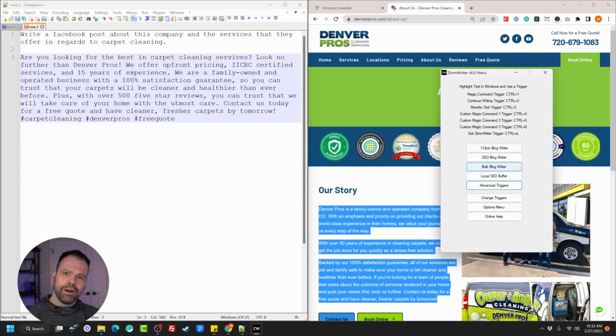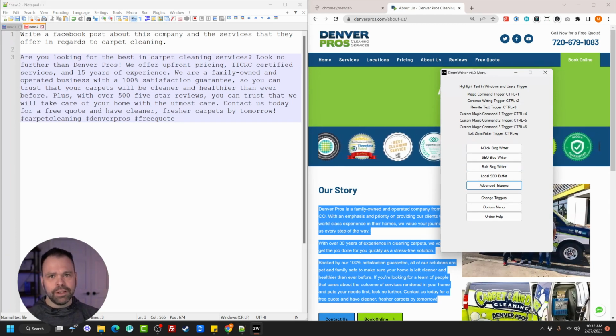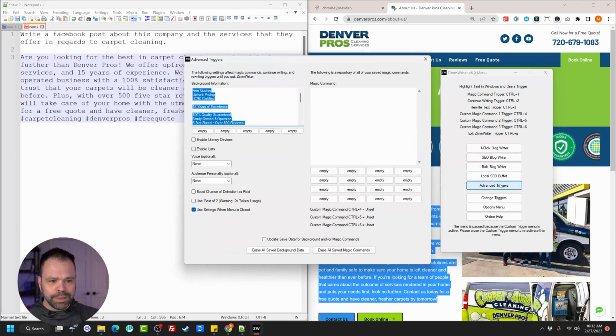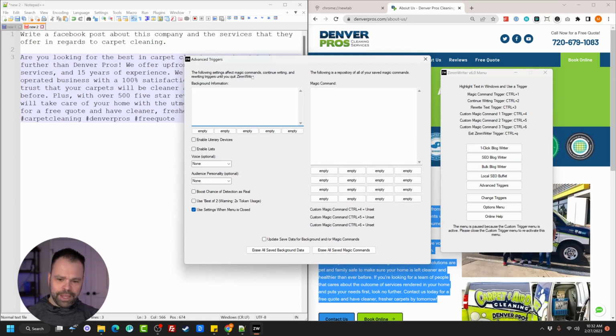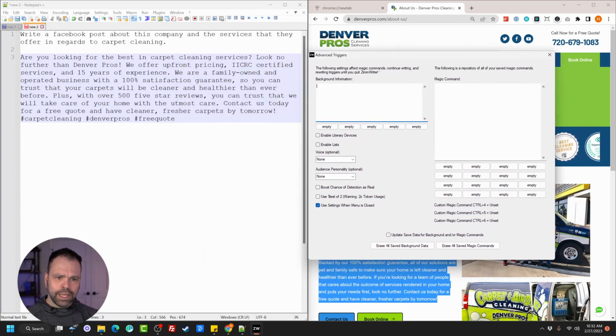Now, something to be aware of, though, is when you write anything, it's going to use that background information. So if you don't want it to be using that background information, you'd want to go in here and then clear it out. But if this hour you want to write about Denver Pros and you want to just do blog posts and tweets and all this stuff, then you want to fill this background information out. And again, it only is going to affect the magic commands to continue writing and the rewriting triggers. That's all it does. It affects that.